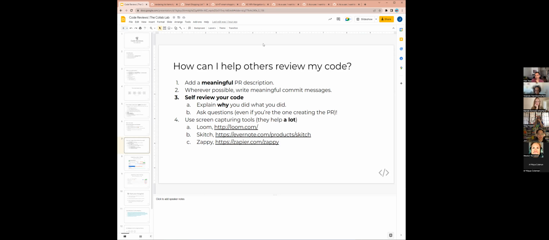So explain why, and then ask questions. If you know something about your code, like, I feel this is a little bit hacky, you can point that out yourself and say, hey, does anyone have any better suggestions on how to handle this?